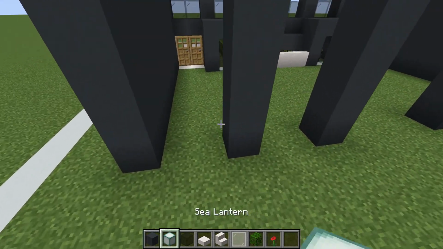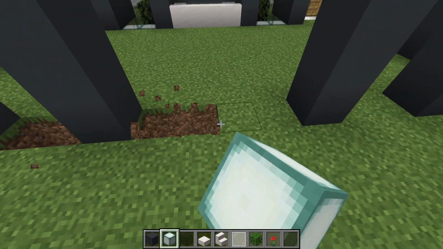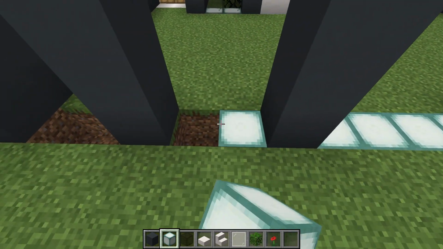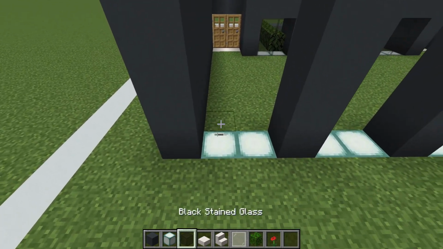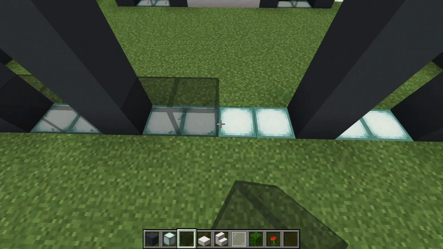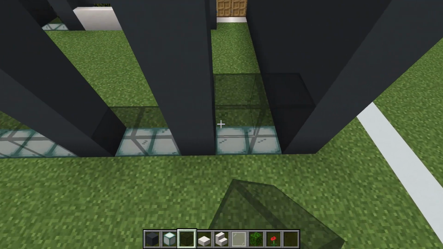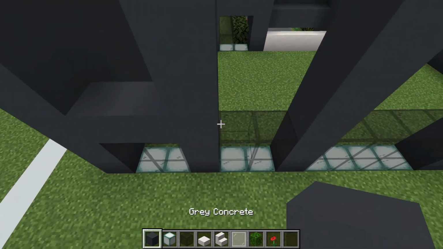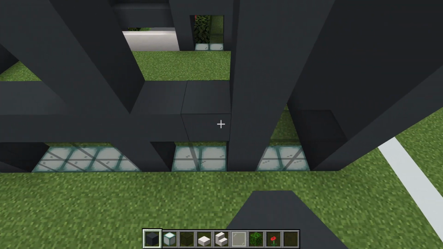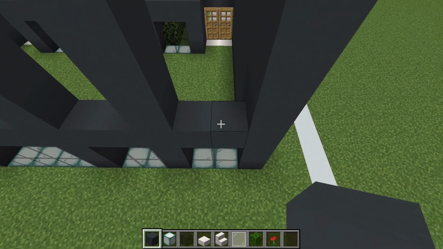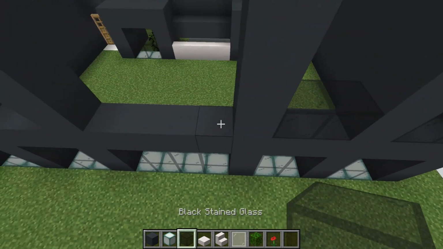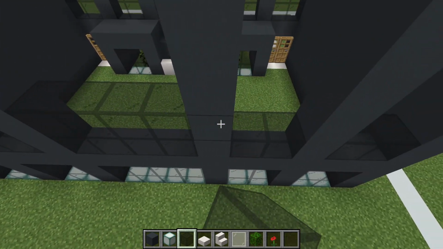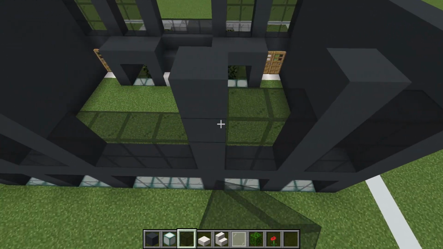We will then remove the grass in between all of the grey concretes and replace it with sea lanterns. We then want to place 2 rows of black stained glass on top of these sea lanterns, with a row of grey concrete directly on top of that. We then simply want to fill in all of the remaining empty space with black glass.